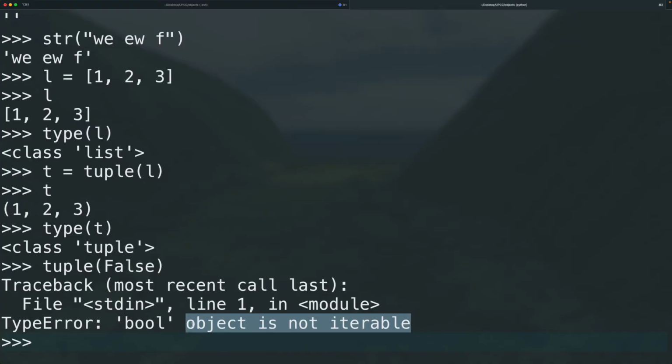So if an object is iterable, you can pass it to the tuple constructor, and it's going to create a new tuple off of that data. Now we're going to talk more about what it means to be iterable, but for now, just know that some objects work with some constructors and some don't. And this is how we can convert your data back and forth between different types.